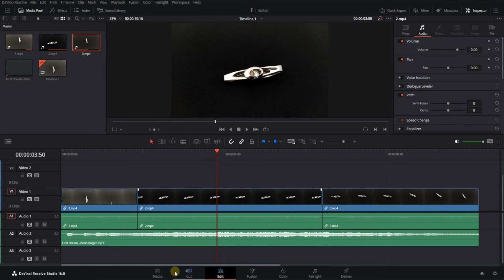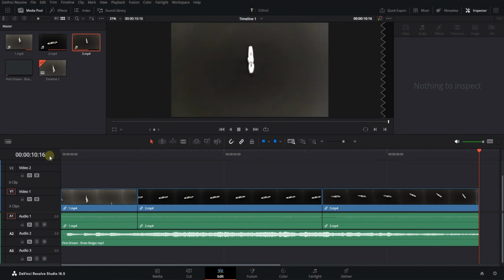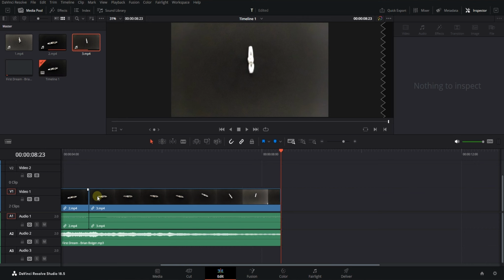I want to show you the difference between the delete button and backspace. By pressing the backspace, only the file you selected will be deleted. But the delete button deletes the file and brings the whole part of the timeline that is after the file forward.